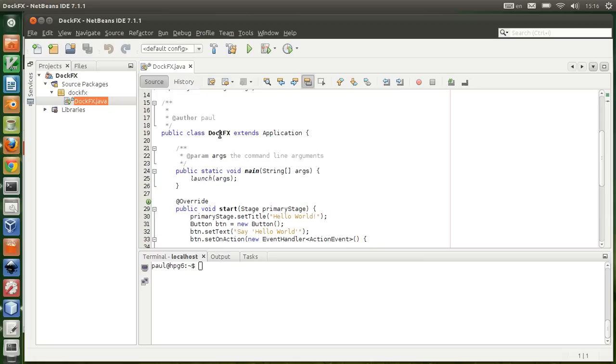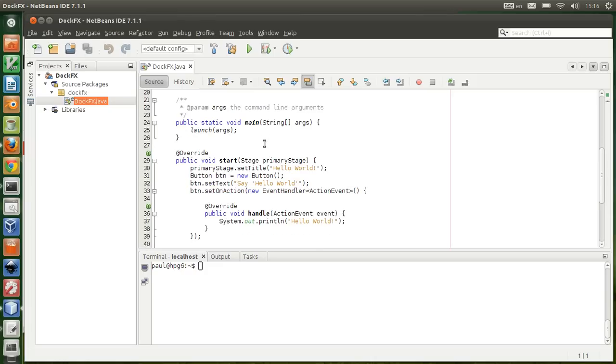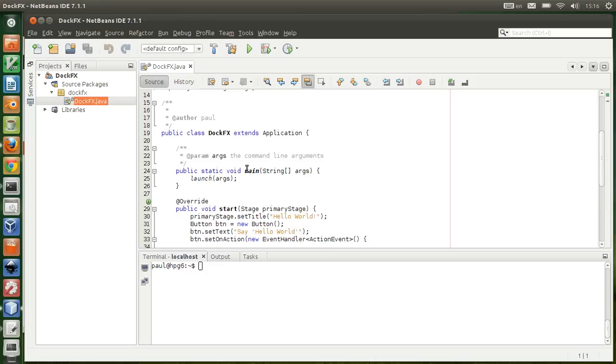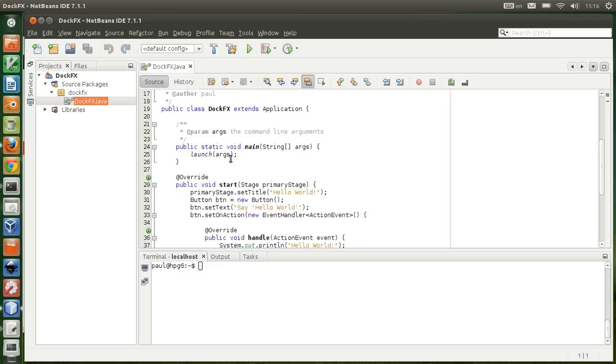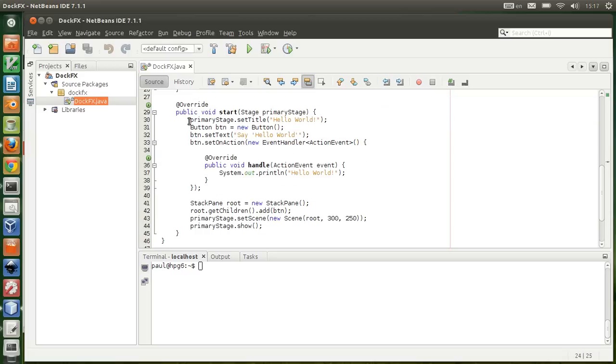Now the application is going to be extending Application. That is the standard way of making an application in JavaFX, and you get to start it by calling launch in the main, giving it the argument. Everything happens in the start method.